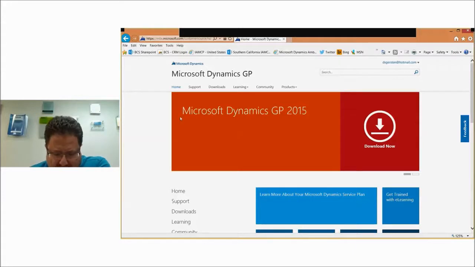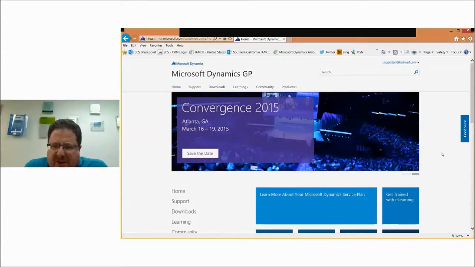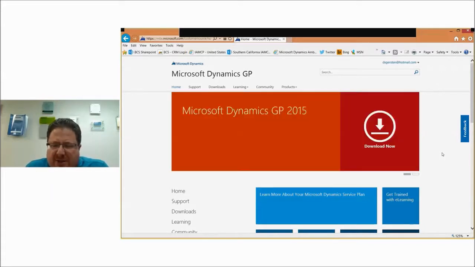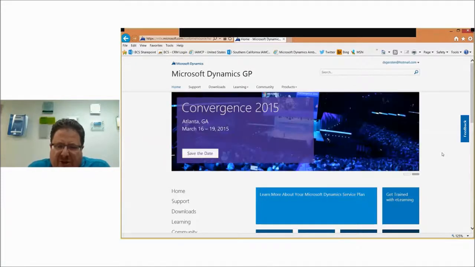This main tile is called the hero tile, is what Microsoft calls it. It's going to be relevant information that's new and timely. As you can see, there's marketing information here about Convergence 2015, which is happening next week, as well as the new version, GP 2015. There's a link to get to that.